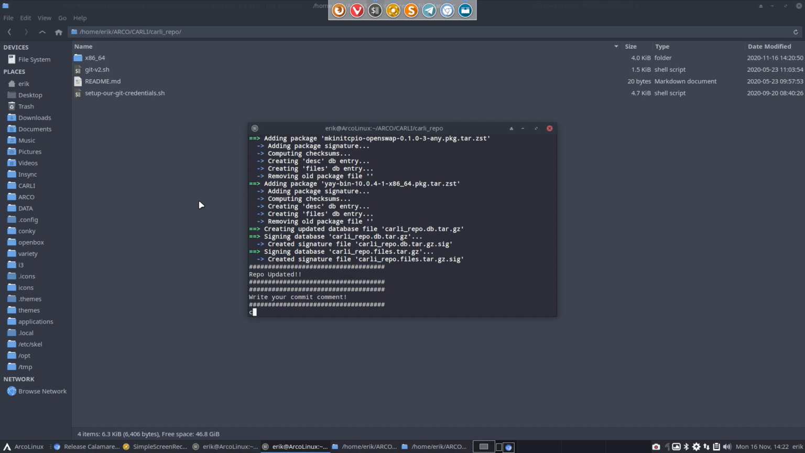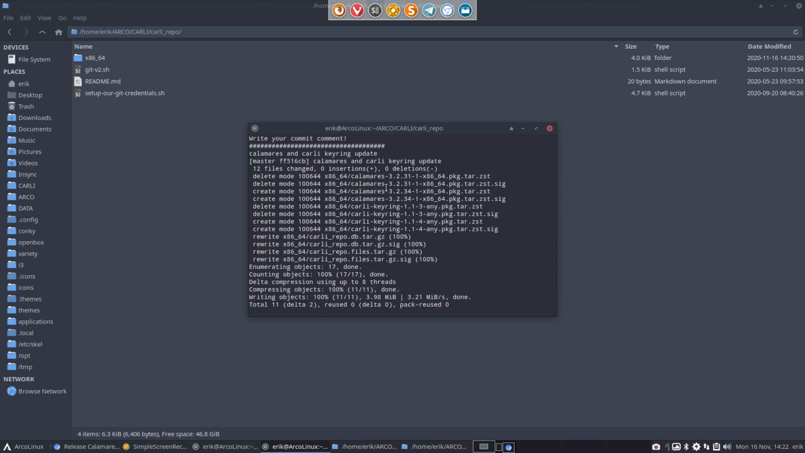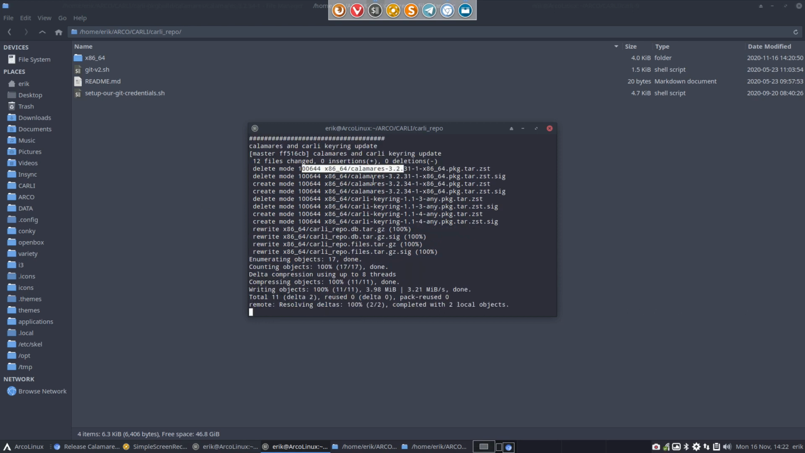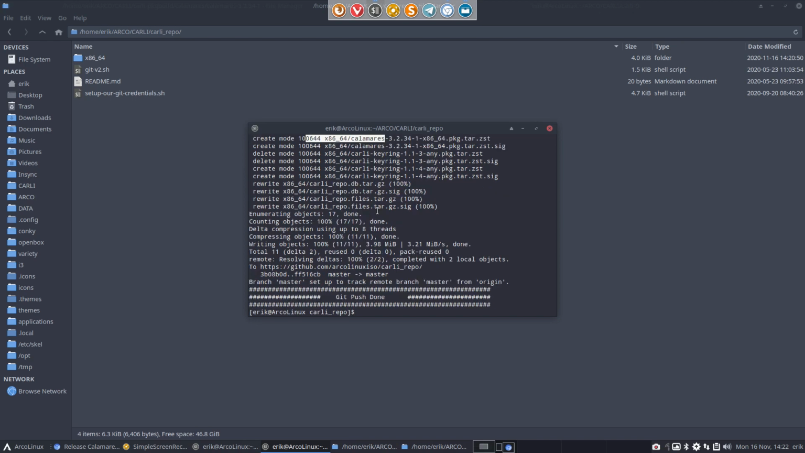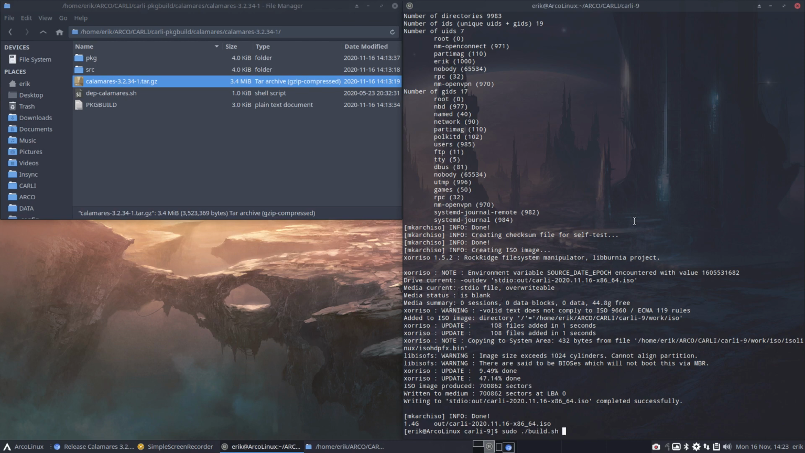Write your commits, so Calamares and Carly keyring update. Bon, there you go. You see, always check: delete Calamares old version, create Calamares new version, delete Carly keyring old version and new version. Cool. Which means I can start running this again.